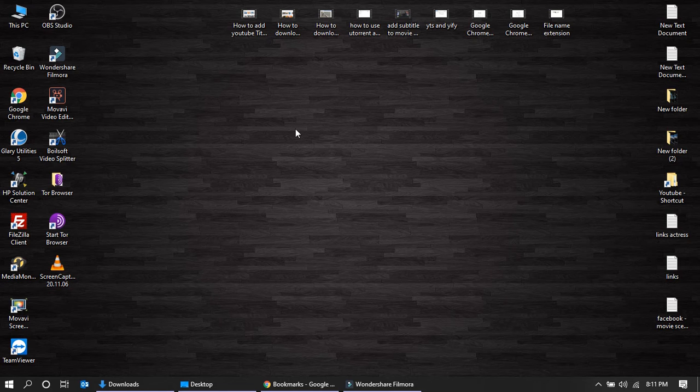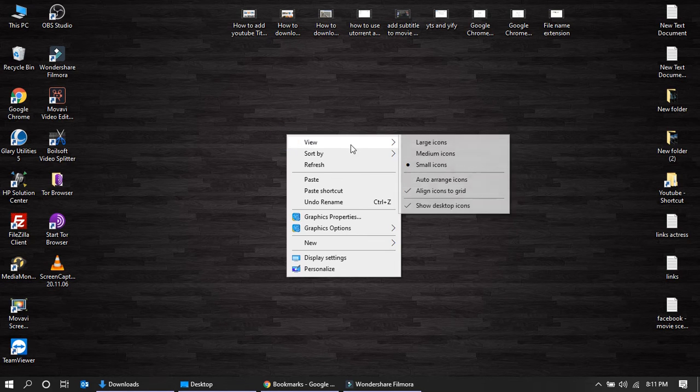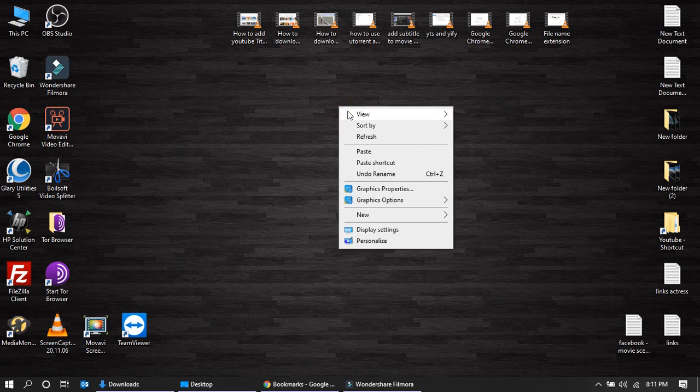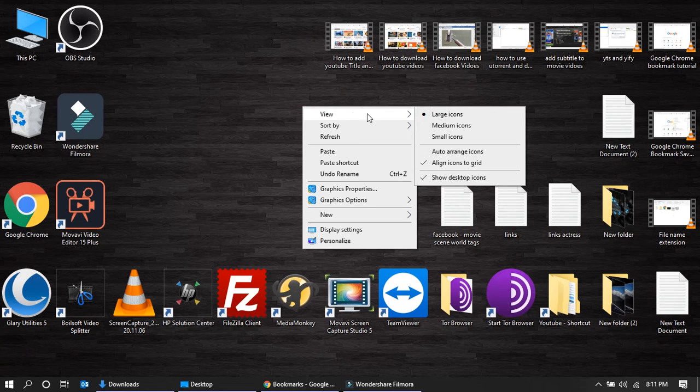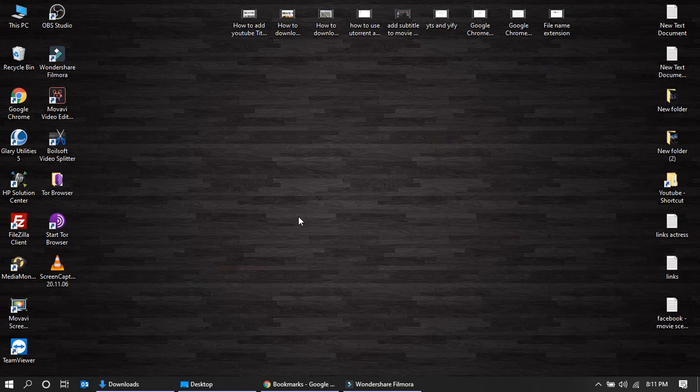So here it's very simple. You have to just right click. You have to click view. Here I've selected small icons. Now you can select medium. You can select large. Doesn't fit the screen. So this is how you change the icon size.